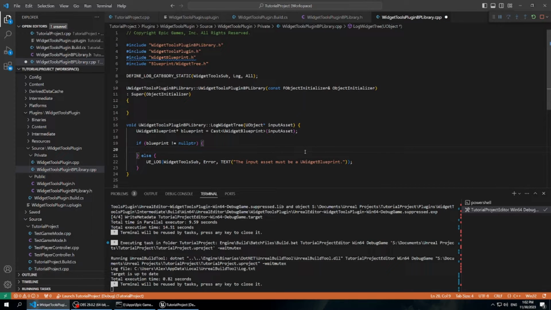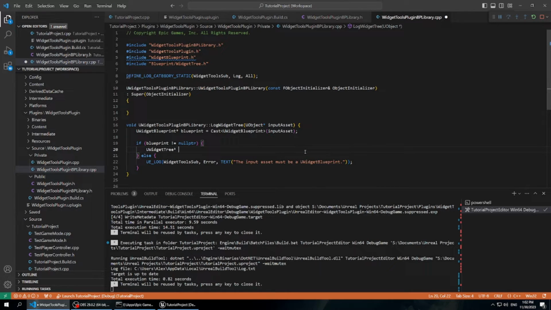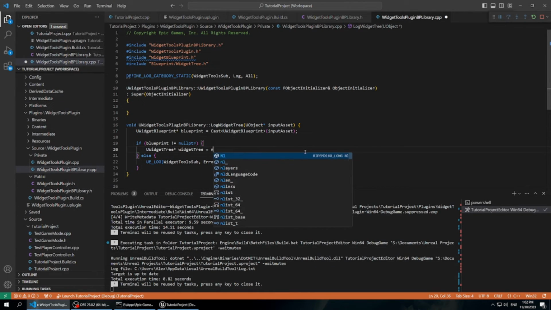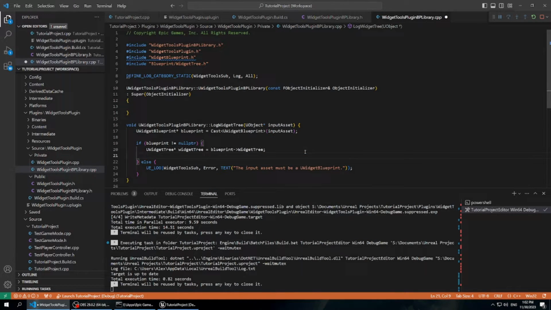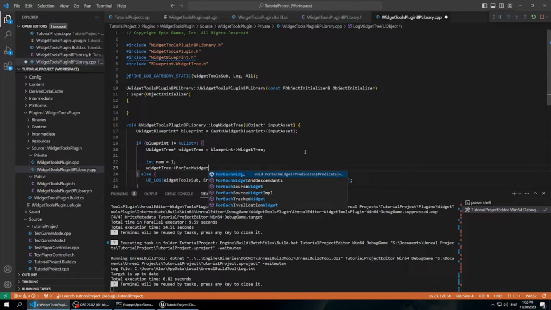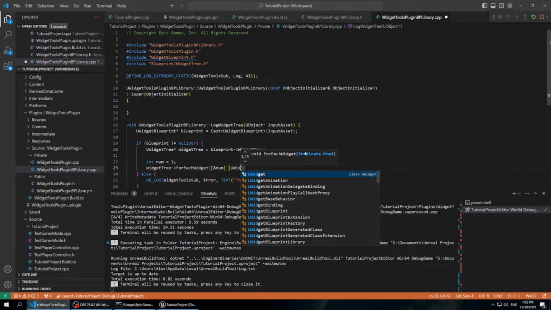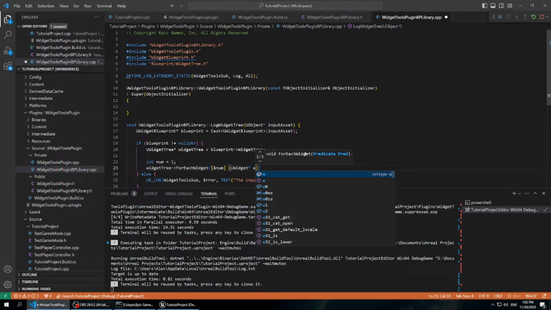So in this side of the if block, it is a widget blueprint. So let's get its widget tree. So widget tree equals blueprint widget tree. And now we want to print out all of the widgets in this tree, and we'll give them a number as well. So we'll count them, num equals 1, and then widget tree for each widget. And this takes a lambda. So we want to capture our num parameter so we can modify it. It takes a UWidget parameter.